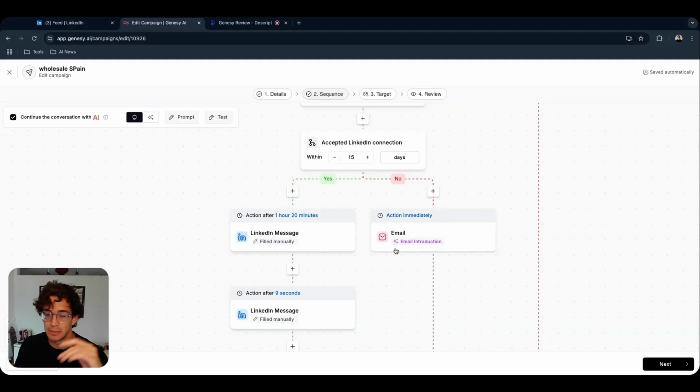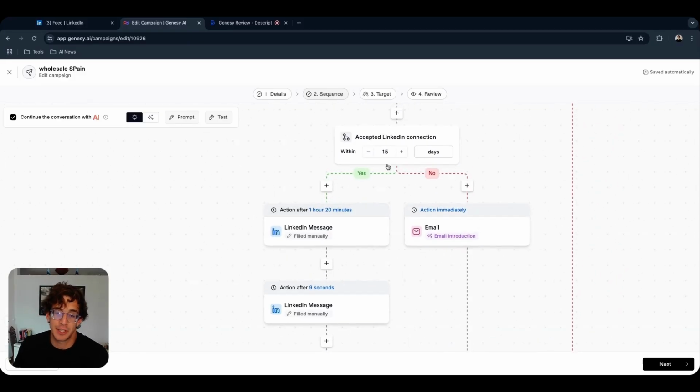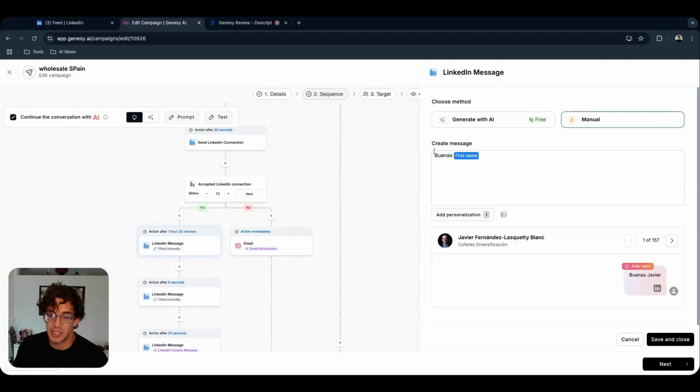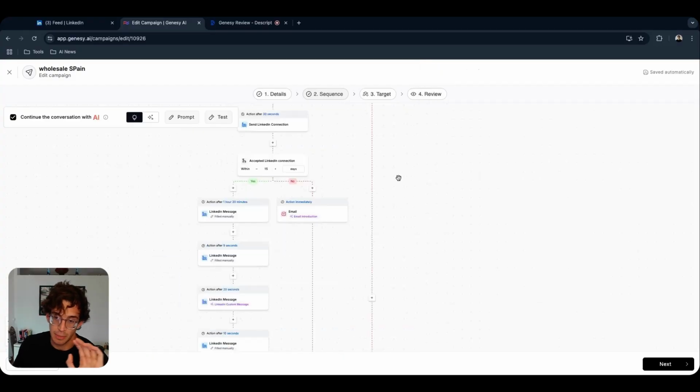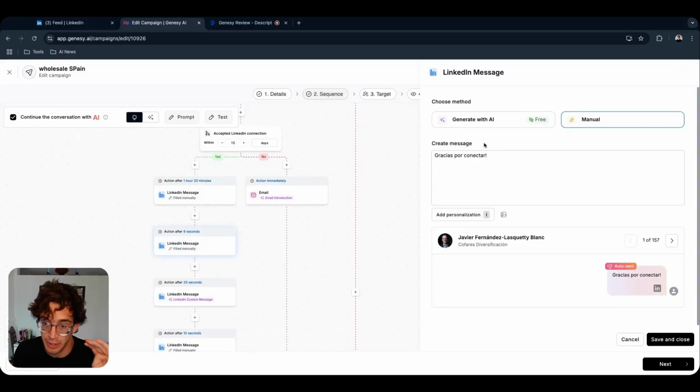If not, I would send an email, but that is not really important for me right now. So, action 1, we send a first message 1 hour and 20 minutes after the connection has been accepted. You can choose that manually, change it here. And then we write this message, which is, hello, first name, stop, manual. Everyone will get this first message. Then another manual message, 9 seconds after that first message, I'm going to be sending, thank you for connecting, something short.